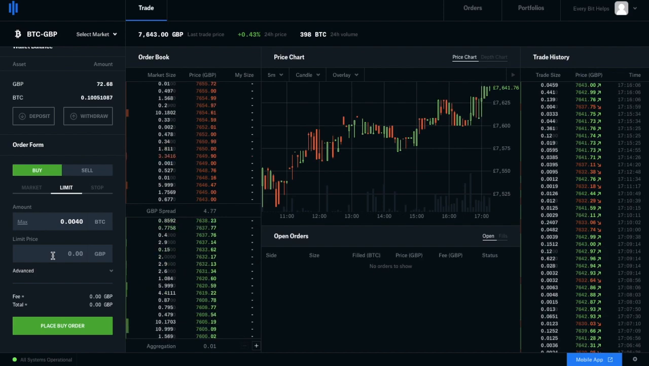Now the next field is the price that I'd like to buy it at. And you can check out the last trade price in the top hand section up here. Or you can select one of the buy options from the bottom half of the screen of your order book, and that will automatically fill into your limit price. And you can also manually edit this in here. And now you can see that I actually have a fee that is associated to this order.